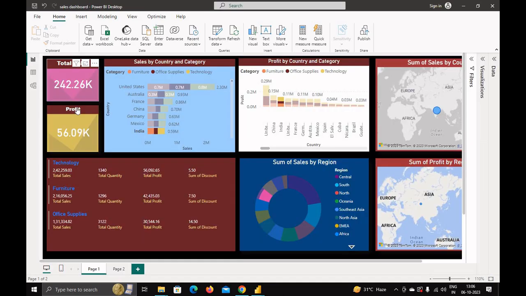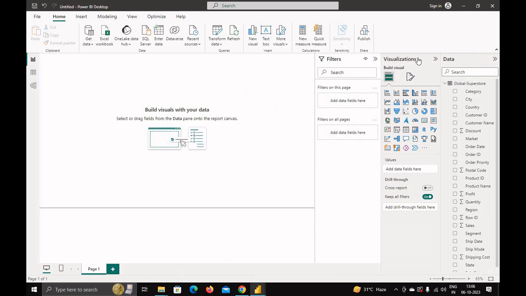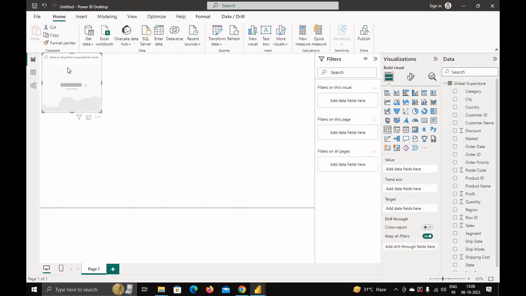First of all, I will create these two KPIs. One is for total sales and another one is for profit. So go to the Power BI desktop, and in the visualization section you can see the different types of charts that you can use on the Power BI desktop. Just select this KPI. When you select this KPI field, you can see this type of figure.